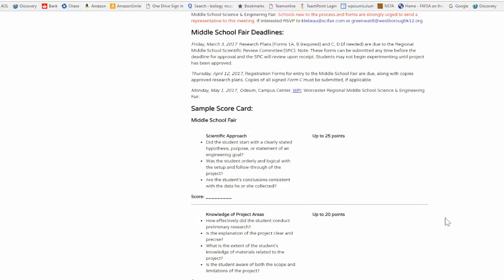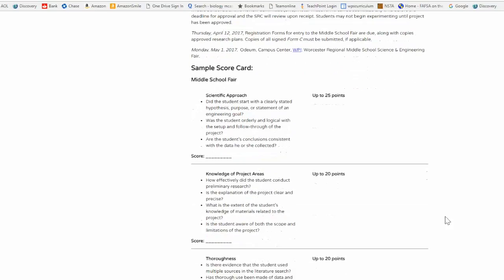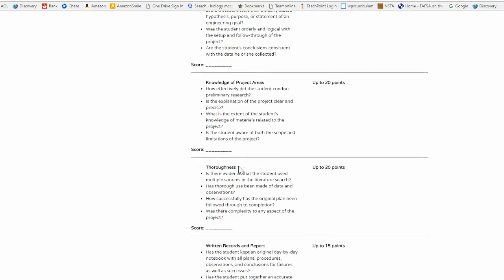to see how the projects will be judged. In our experience, we've seen some great projects and great ideas, but often a project loses points down here in thoroughness and written records and report. This is a good opportunity to incorporate ELA skills into the project by having students conduct a literature search, which means asking them to look up information on the topic and write a brief research paper. Students employ good science practice skills by maintaining good written daily records in a science notebook.